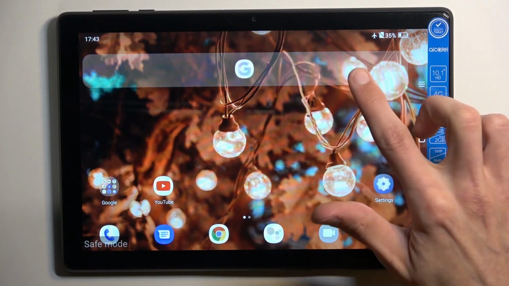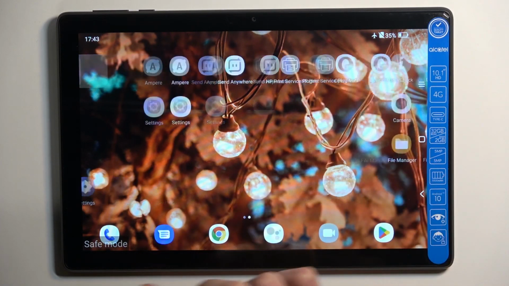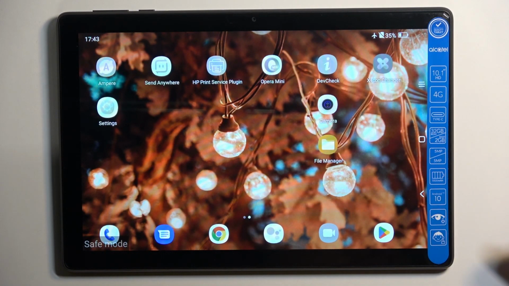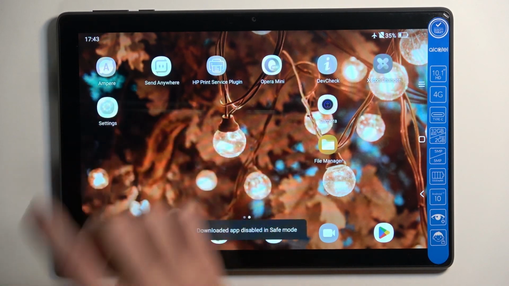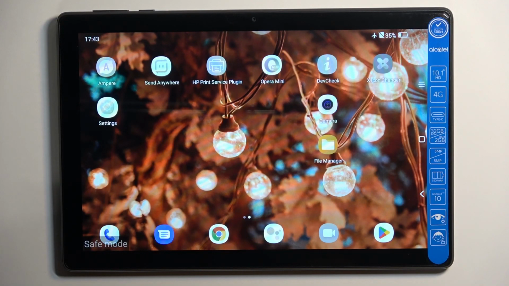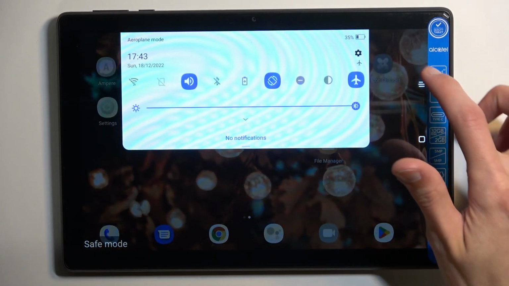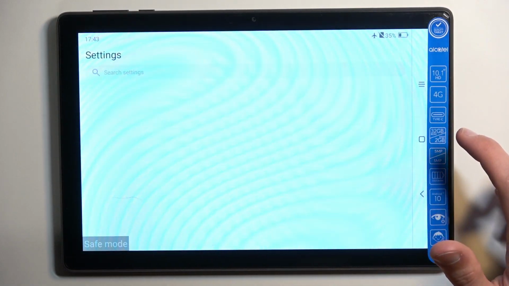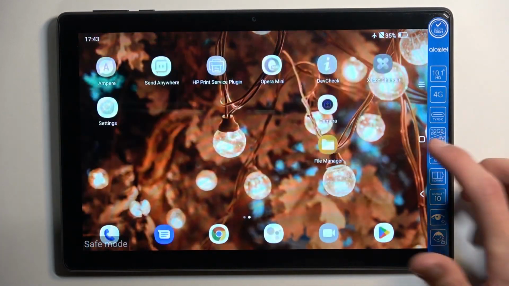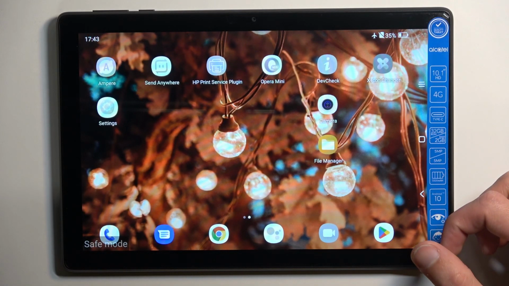So you can see widgets do not work right here. And on the second page I have a couple applications that also will not work. For some absolutely dumb reason, settings is one of them. Nice, downloaded apps disabled in safe mode. Let me quickly make sure that this isn't like some third-party settings. Okay, so it is some kind of third-party settings. Okay, I guess that explains it.